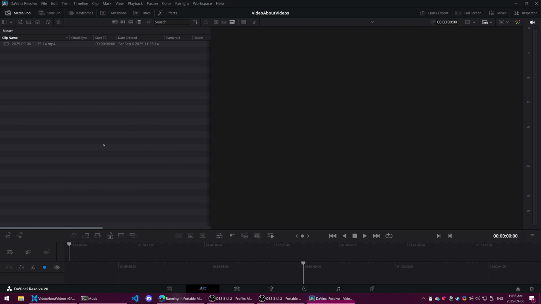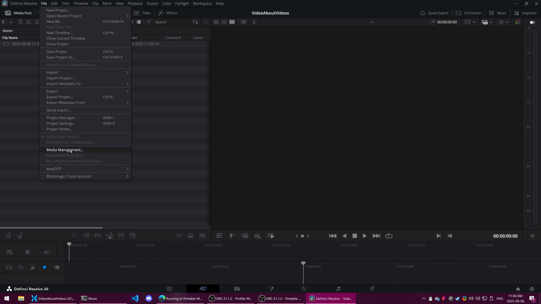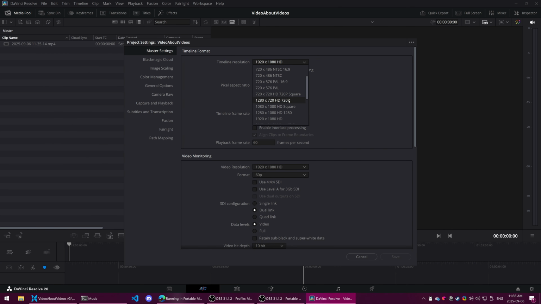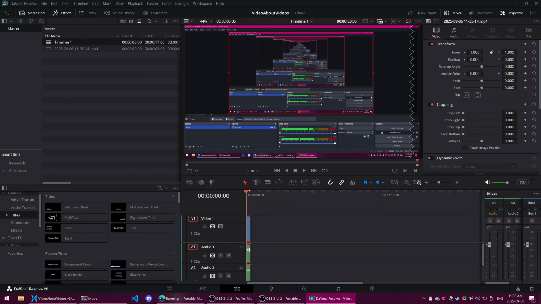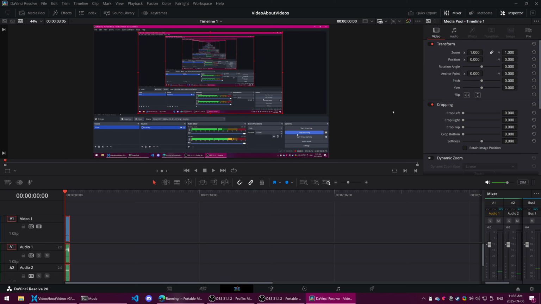We'll change the project frame rate. And because we're making a 4K project, we have to go into project settings and change the timeline resolution to Ultra HD. So now when we import this clip, it's actually showing it instead of media broken or whatever, which means that it's working, which is good.